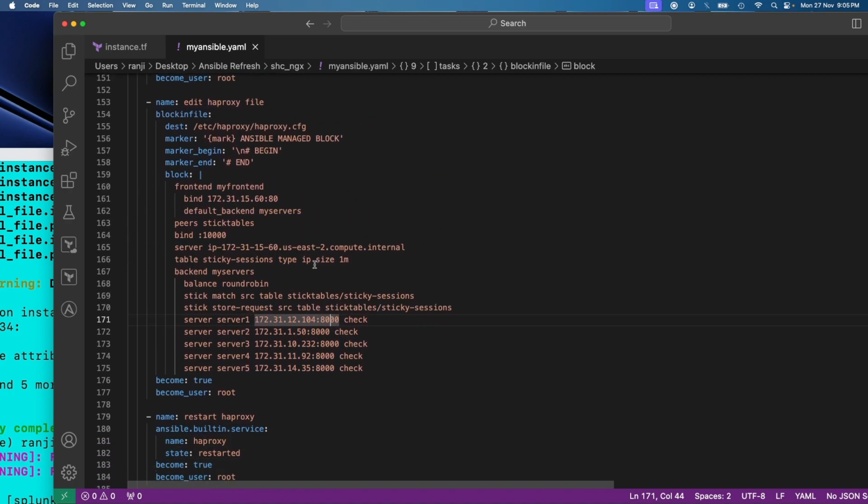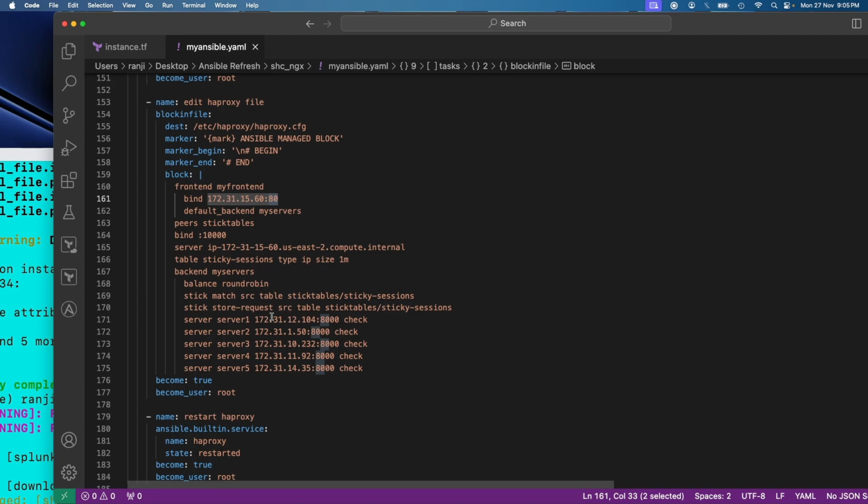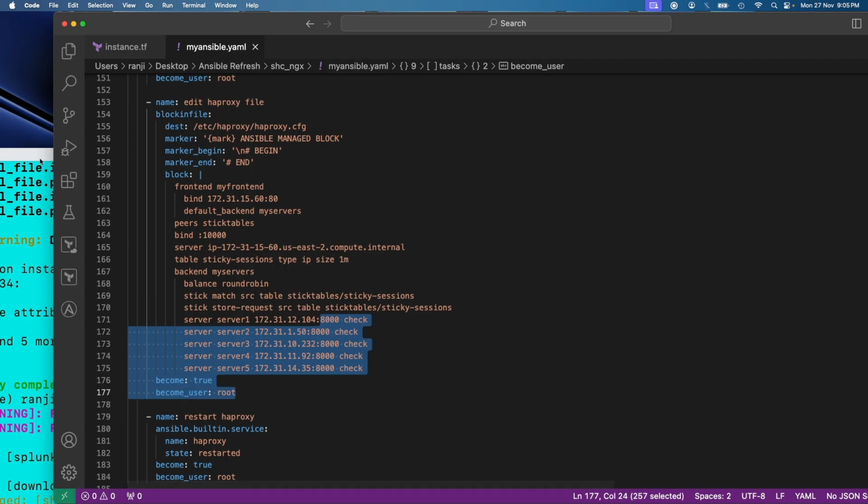So what it is trying to do is any request that goes to this IP address 172.31.15.60 on port 80, which is the normal HTTP port, will be redirected to port 8000. So that is what Haproxy is basically trying to do, right?